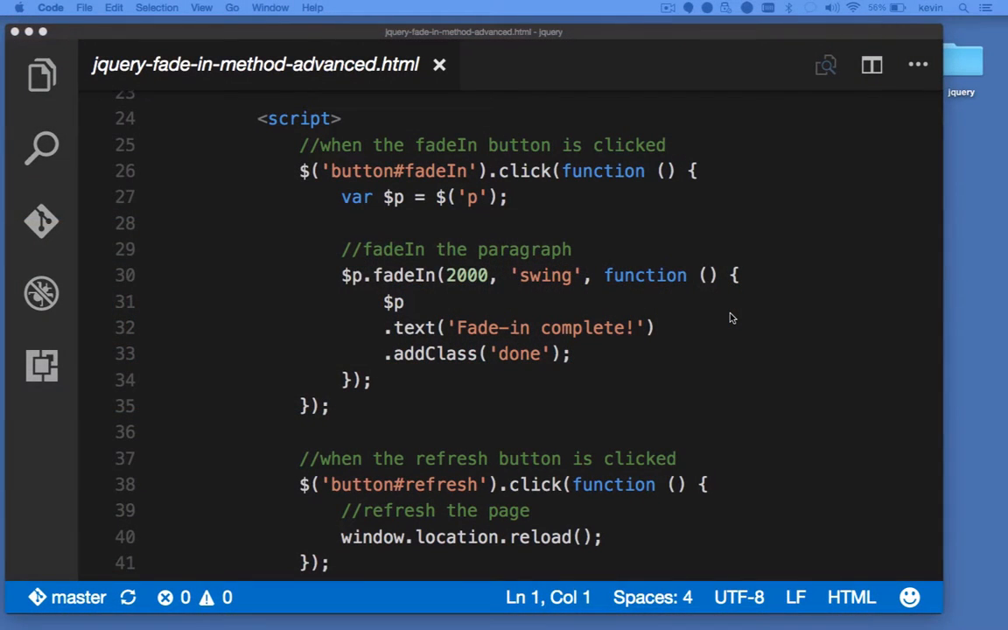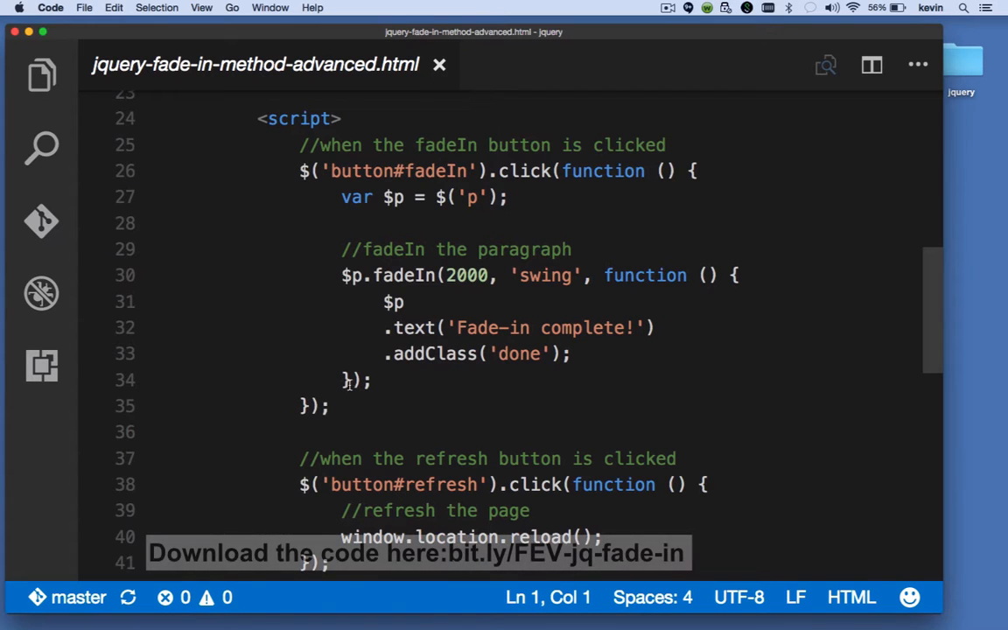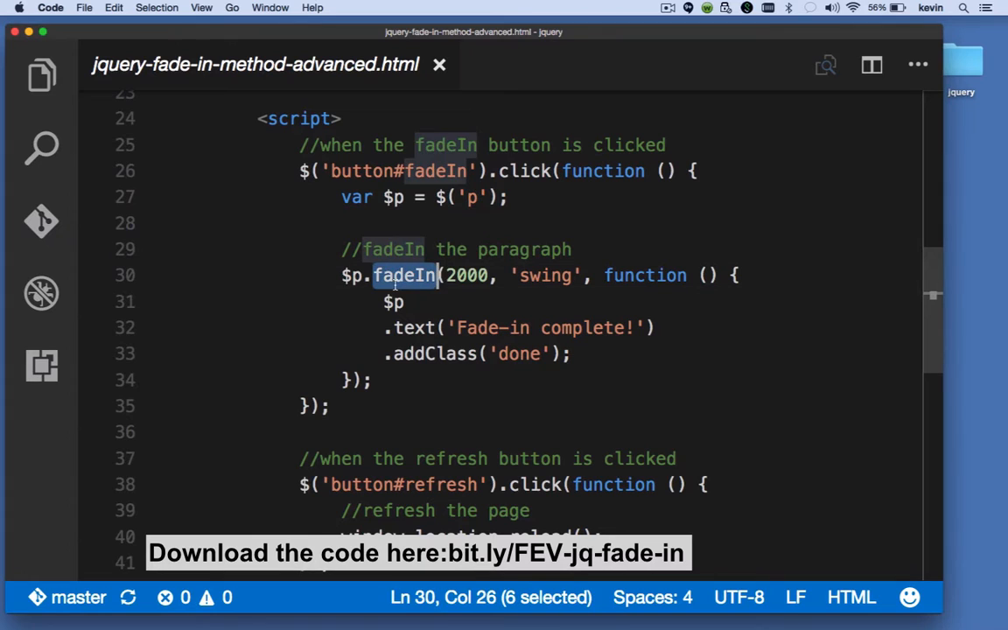The jQuery fadeIn method can take a number of arguments that allows you to be specific with jQuery about how you'd like something to be faded in. So here what I'm doing is I'm saying every paragraph in the page, fade in, I want the duration to be 2000 milliseconds or 2 seconds.